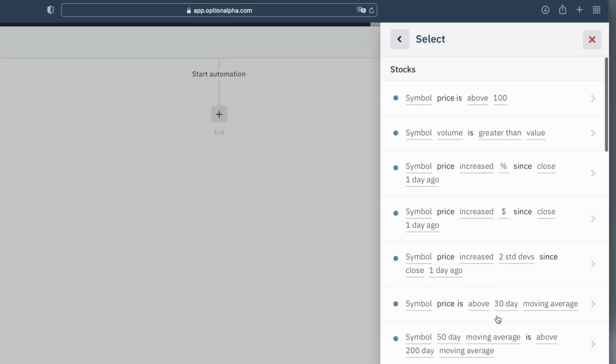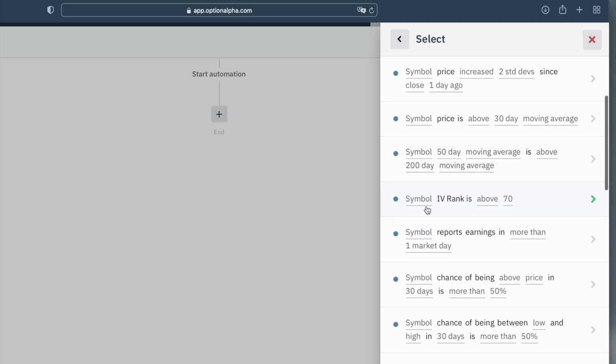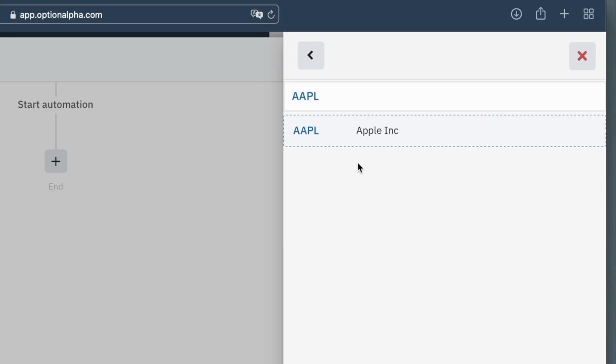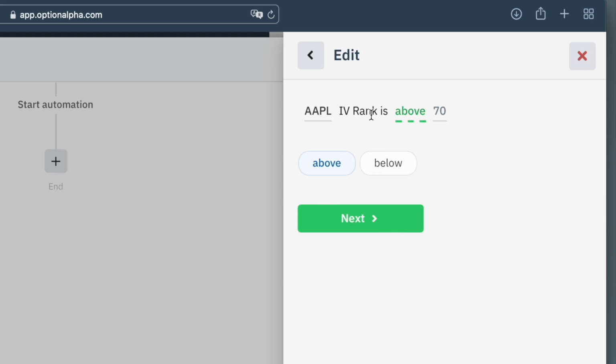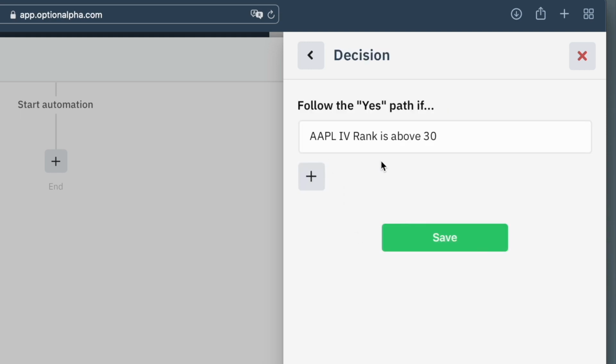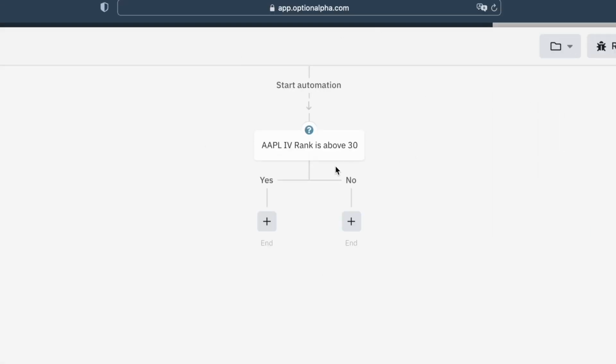But like I said, for our case here, the first decision is if Apple, which is going to be the symbol here, has an IV rank above 30. So this here is the specific criteria I need for this decision. I'll click on that. And now as you can see, there are basically three different ways you can configure this decision. Of course, the symbol is going to be Apple. And there it is. So if Apple IV rank is above or below, we'll say above a value of 30, then if that's the case, the bot will go to the next step or the next decision. Everything looks good, so I'll click on save. And boom, there you go. As you can see, it's added in the first logical step to this automation path.